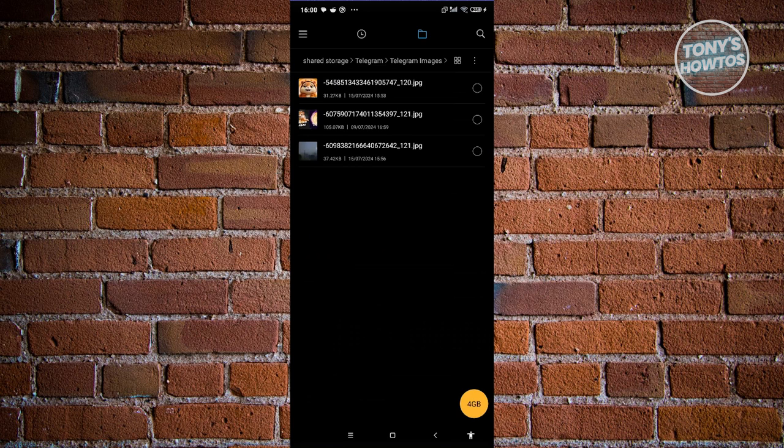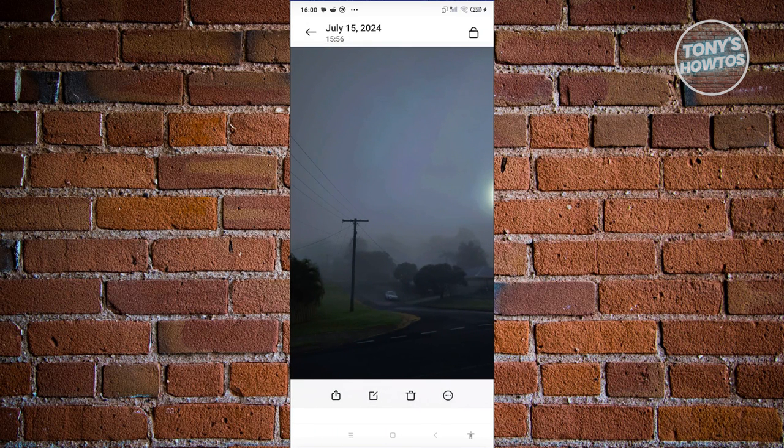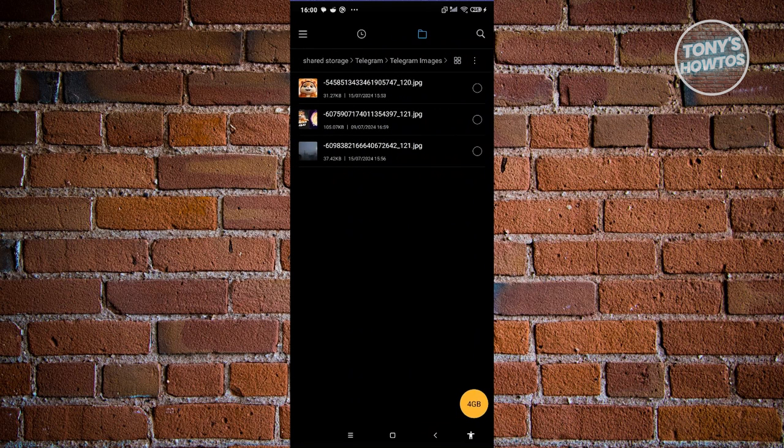And from here, we just need to see all the images that we have. So in this case, you could go ahead and click on the image that you want. So for example, this one, I should be able to start viewing the actual image as you can see right now. So in this case, that's how you see the downloaded files in Telegram.